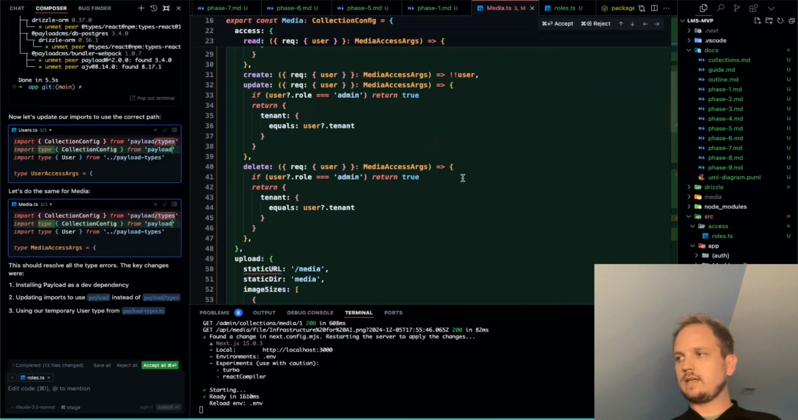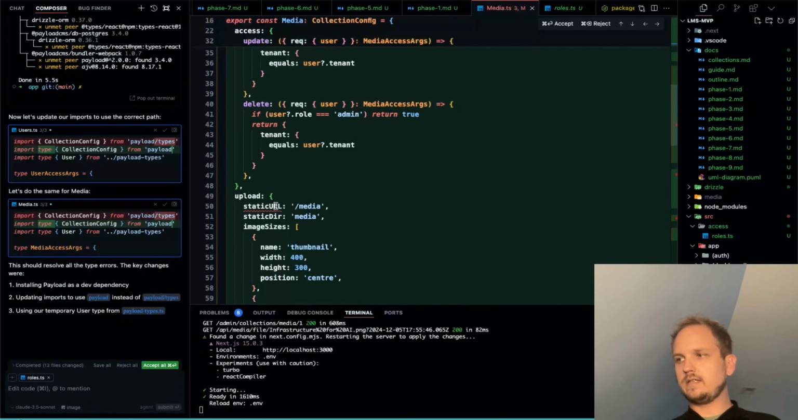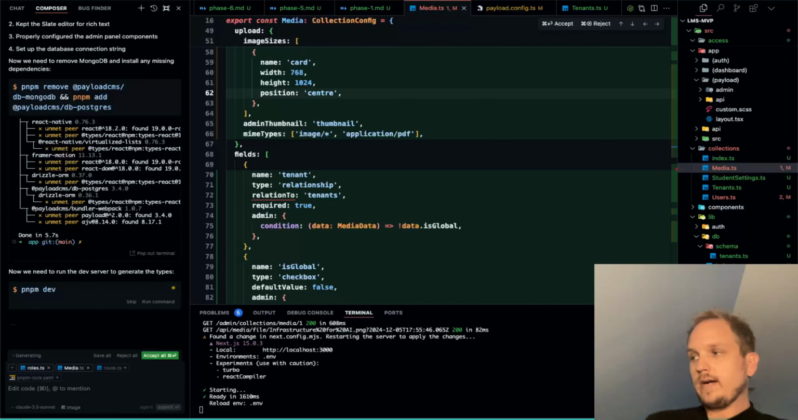I think that got rid of some of the errors. Move on to this one. No. All right, so we're still stuck in an error loop here. And a lot of these are TypeScript errors that we're seeing with relation to the different types that we've created, where we now have media, student settings, tenants, users. We're seeing these errors here.